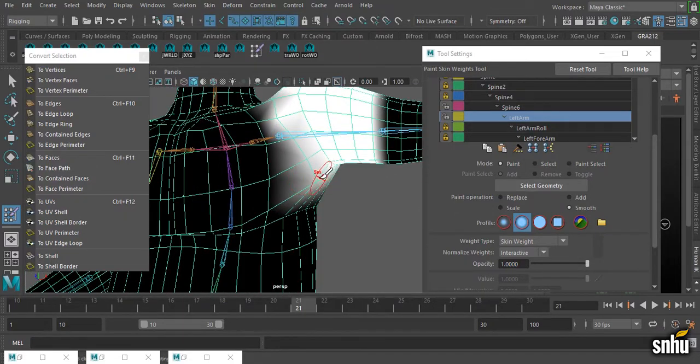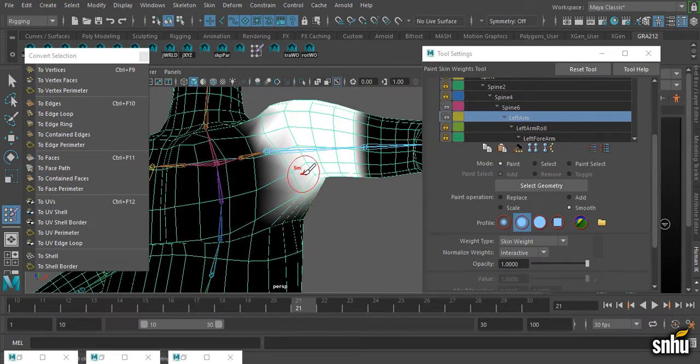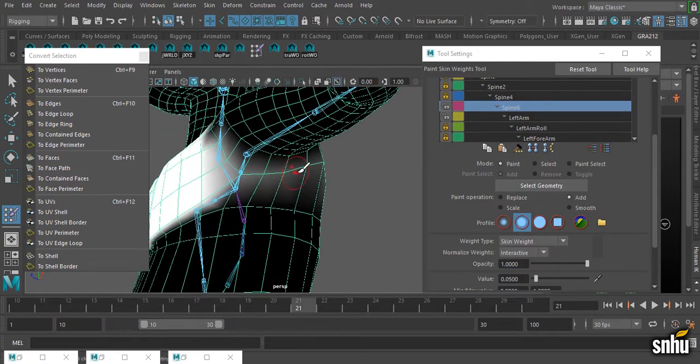Now I don't want this to pull so much here, so I'd want to add some weight back to the spine 6 joint. And there are 2 ways to do that. I could choose the add operation and set my value to something low like 0.1 or 0.05, and then select the spine 6 joint. And each time I run the brush over the vertices, it will move a bit closer to that spine 6 joint.